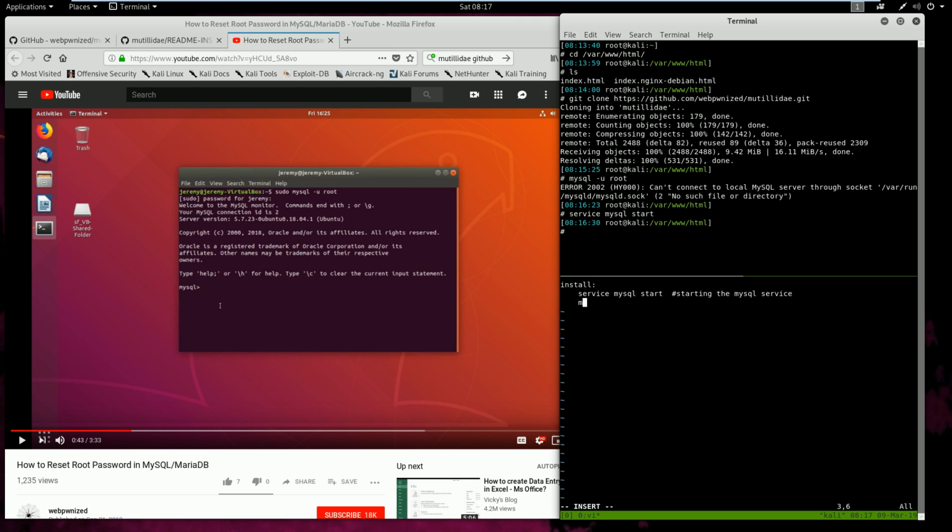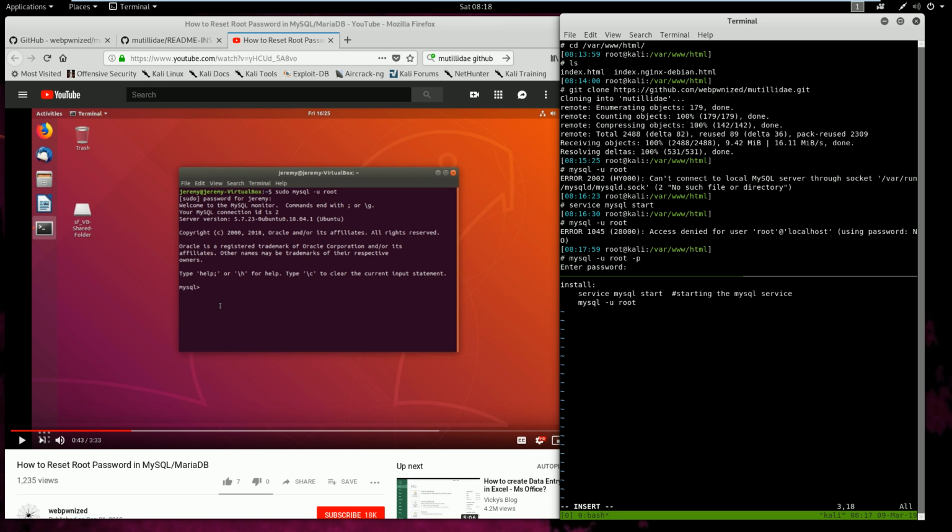And then we're going to need to run mysql -u root. In Kali, there's no root password currently built in. I was doing some development, so let me see if I can remember.